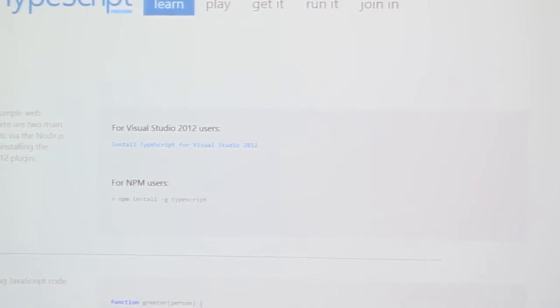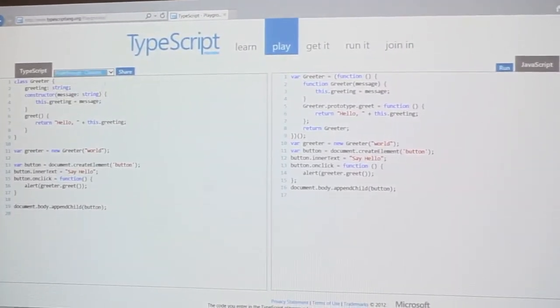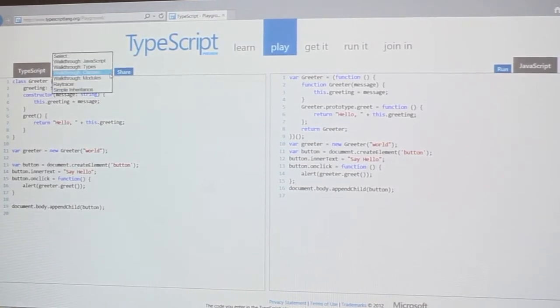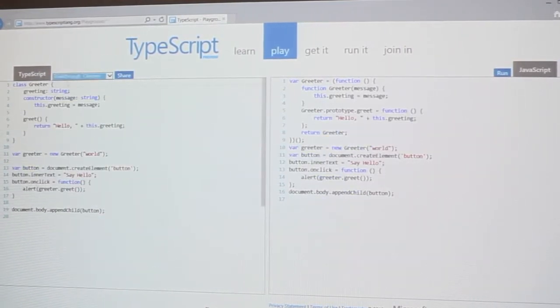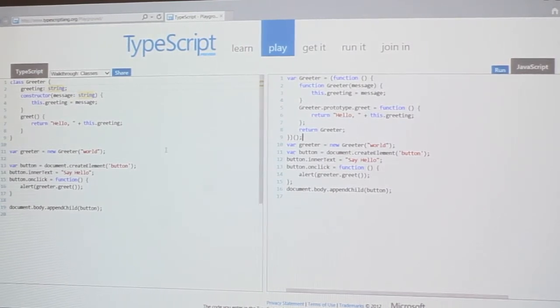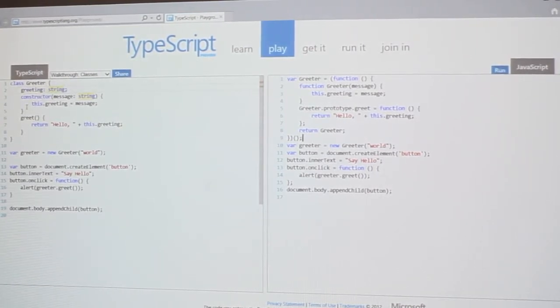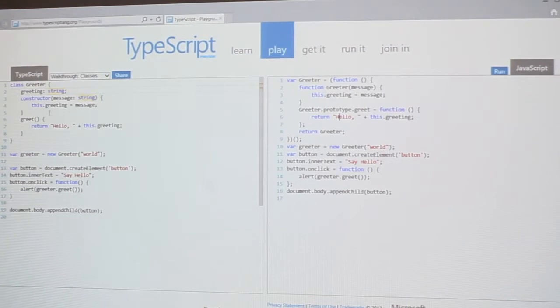I love sites like this that allow you to just say, you know what, let's play. And then you can come in here and say, okay, I want a walkthrough of classes, for example. So we're looking at the TypeScript over here, and this is what it'll compile down to. So it's pretty simple. I mean, you've got class Greeter, and then you have this greeting string thing, and the constructor for this message, which is a string. And if you look over here in the JavaScript, you don't have that string stuff explicitly stated, but you can do that here. And then it says Greeter.prototype.greet. And that's what this greet here changes to.